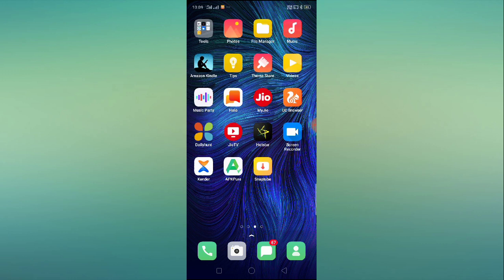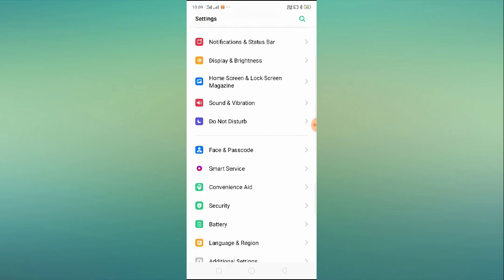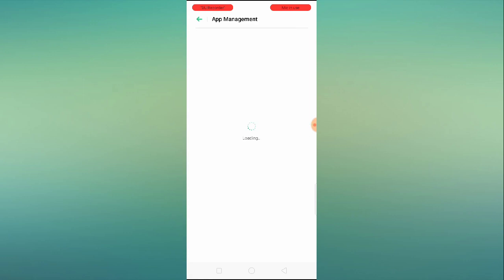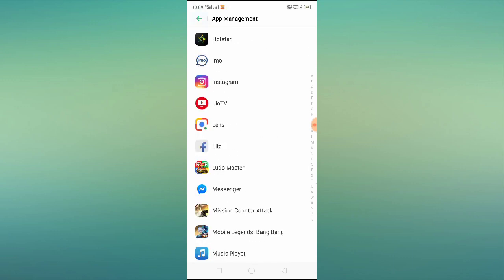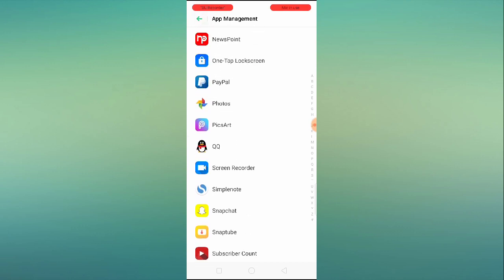So for that, what you have to do is go to the settings on your mobile, then scroll down and find App management or Application manager, whatever. You have to go to the applications, select all apps, and find the QQ application. Let's find the QQ application. Here is the QQ application.